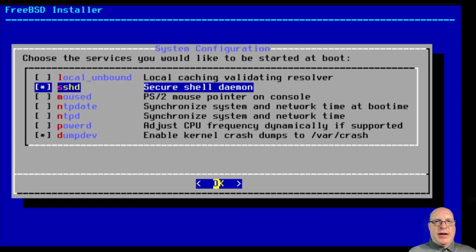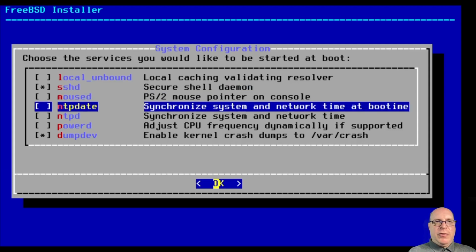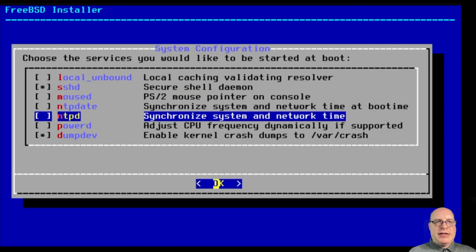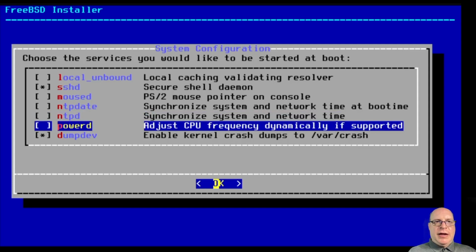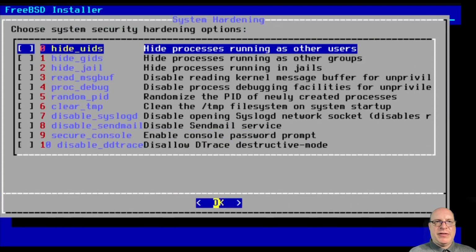All right, so we've got Secure Shell daemon activated. We don't need the mouse pointer. We don't need ntpdate and ntpd because that's taken care of by our kernel VM, as is powerd for adjusting CPU frequency, and we'd like to enable kernel crash dumps.